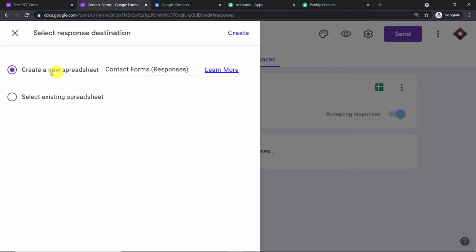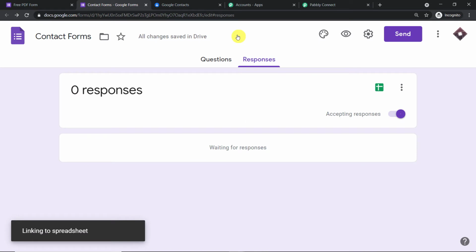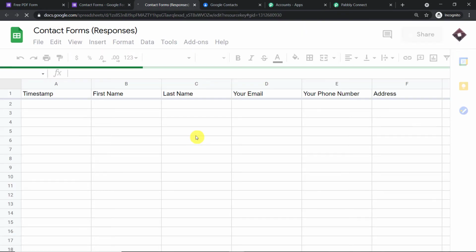As you can see, we have two choices: create a new spreadsheet, or select existing spreadsheet. We are going with create a new spreadsheet. Let me click on create. Okay, so it is showing it is linking to the spreadsheet and a spreadsheet is being created.